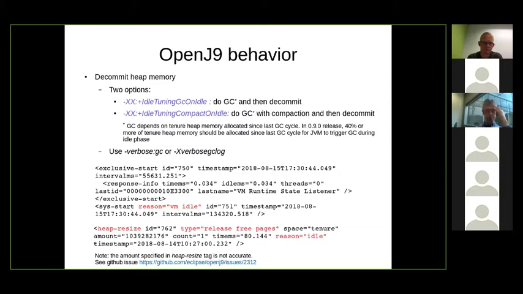So the condition that governs whether the JVM will do a GC or not depends on the amount of memory that has been allocated in tenure space since the last GC cycle. In the 0.9 release of OpenJ9, this value is 40%. That means if 40% of the tenure heap memory has been allocated since the last GC, the JVM will trigger a GC cycle when it goes into idle phase. And after completing the GC, it will decommit the freed heap memory.